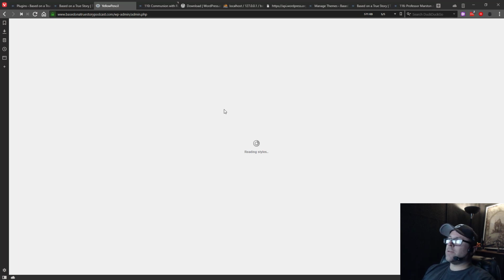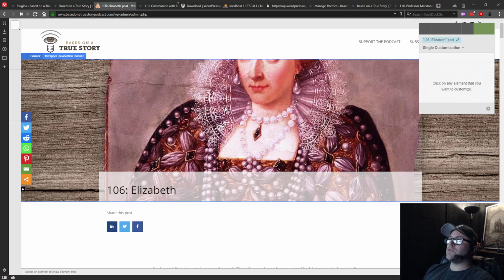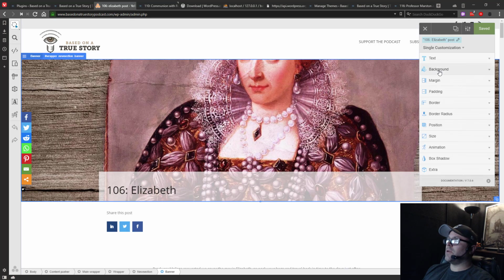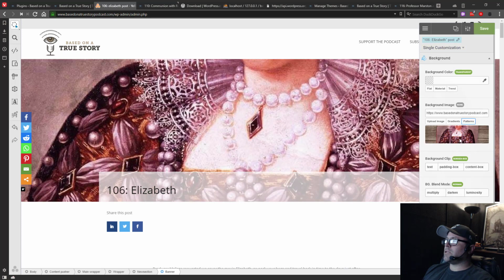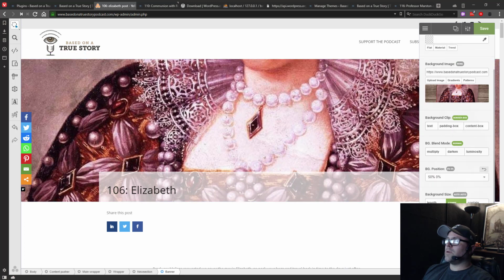Yellow Pencil is a great plugin that helps you do things visually, so you don't have to actually get into the code. You can, but whoops. Let's change the position. I want to change the position. There we go. Center top. No, that's not working. Center. That's not changing anything either. Okay, well, let's remove that then.